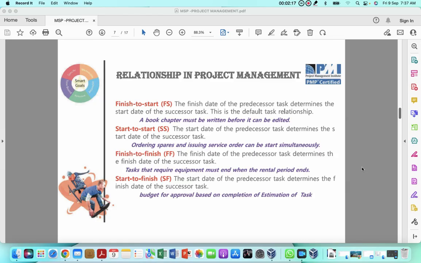Last is start to finish. The start date of the predecessor task determines the finish date of the successor task. For example, a budget for approval is based on the estimated completion of the task. So students, these are the four relationships we use in standard project management. The options are available in every project management tool, but you should know which relationship to use based on your project plan. When you do the planning, you define these relationships.